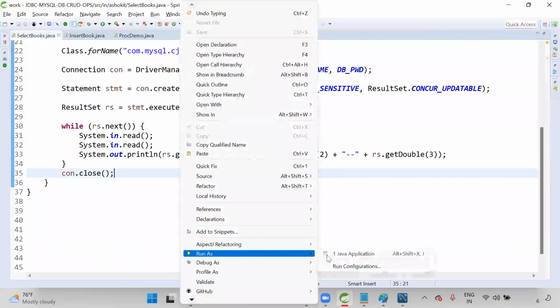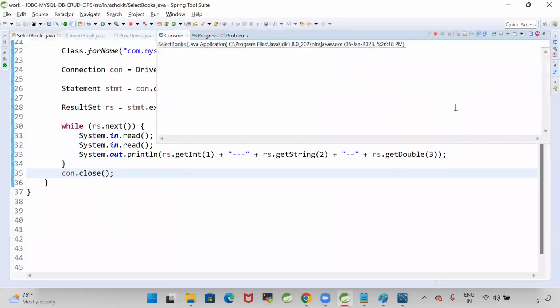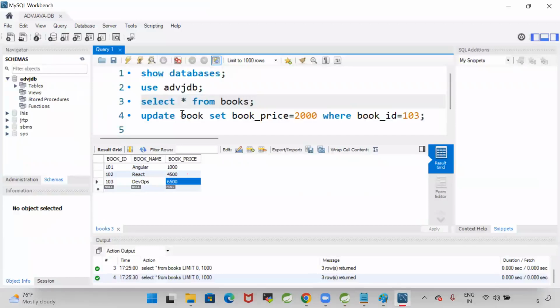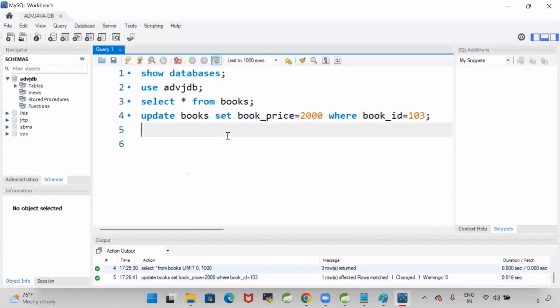Now right click, run as Java application. Now my application is executing. It is waiting. Query execution is already completed, and the data has been retrieved. Where is that data? In the result set. Go to the database and make a change: update books set book price equal to 2000 where ID is equal to 103. Let me update that. The book is updated.